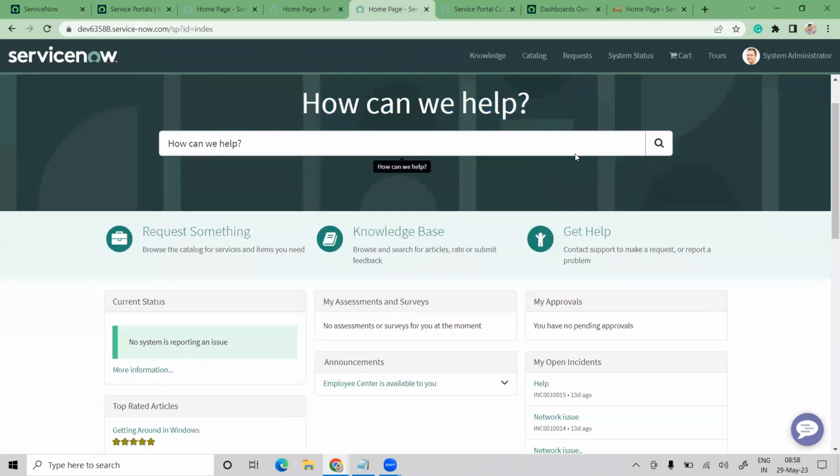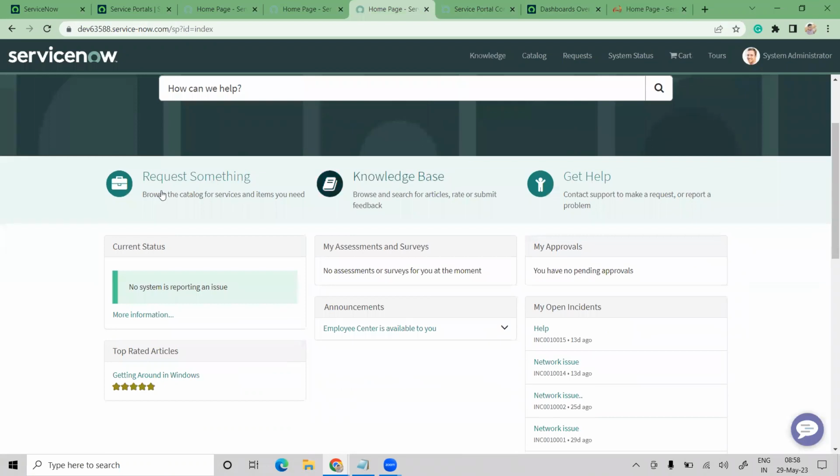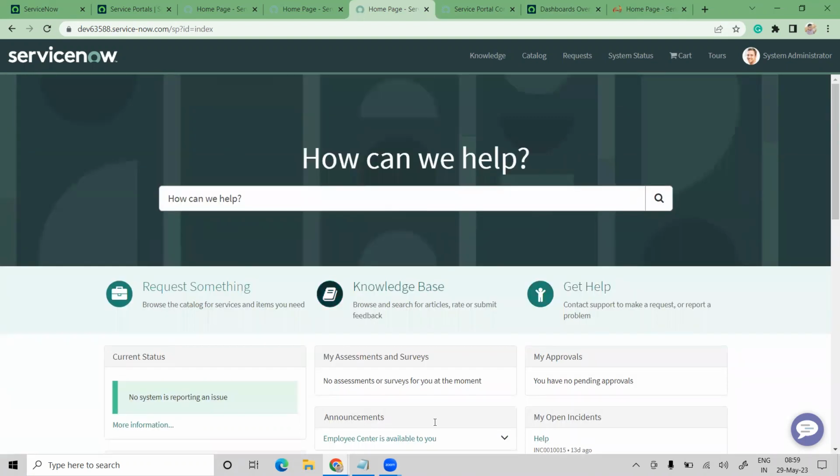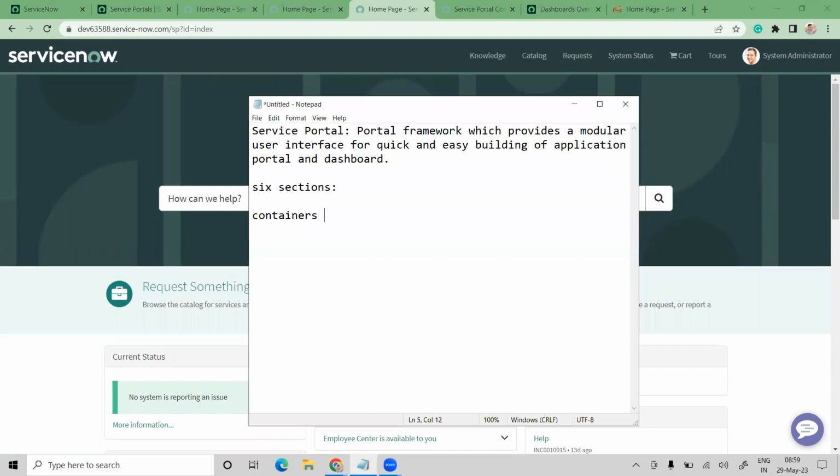Let me scroll down and we'll go ahead with this. See, this is a request, one of the widgets which we have. This also is a widget, this also is a widget. So let me tell you one thing: there is a difference between containers and widgets. Containers are something where we can add multiple widgets, maybe one or two or something else.